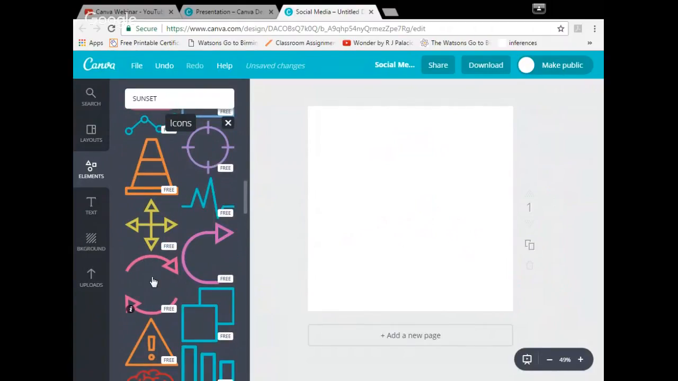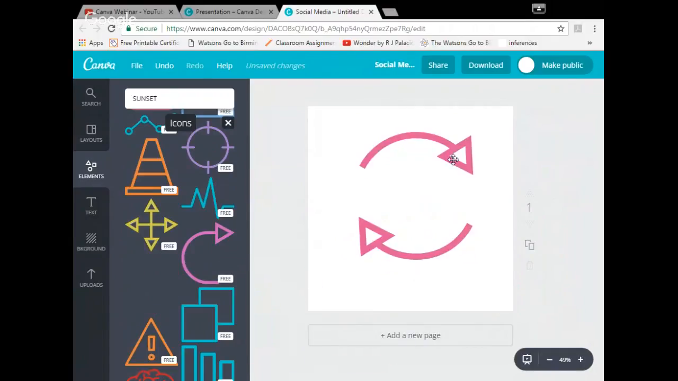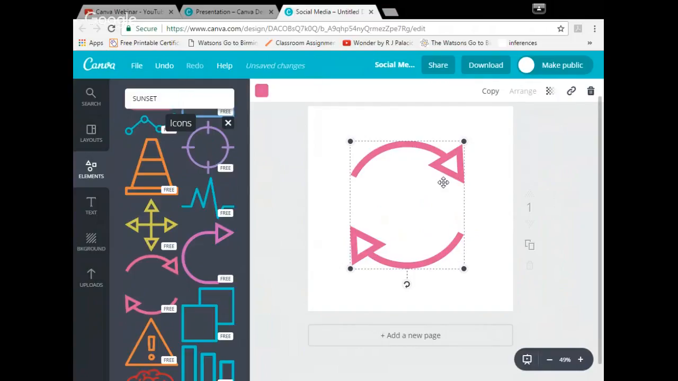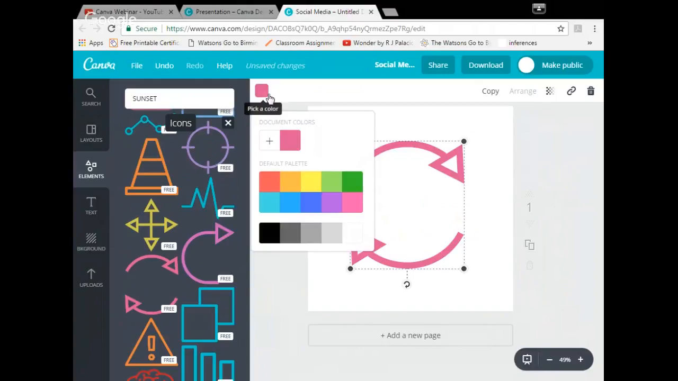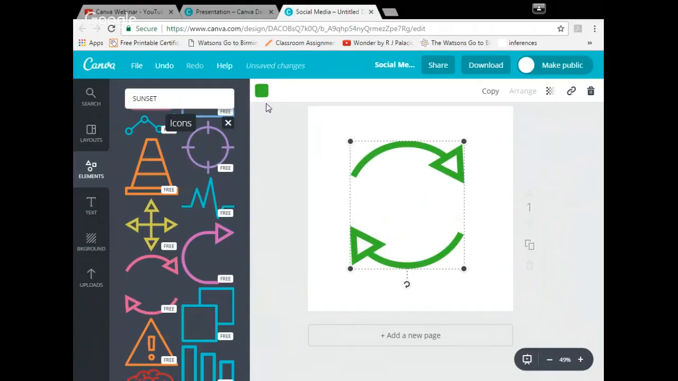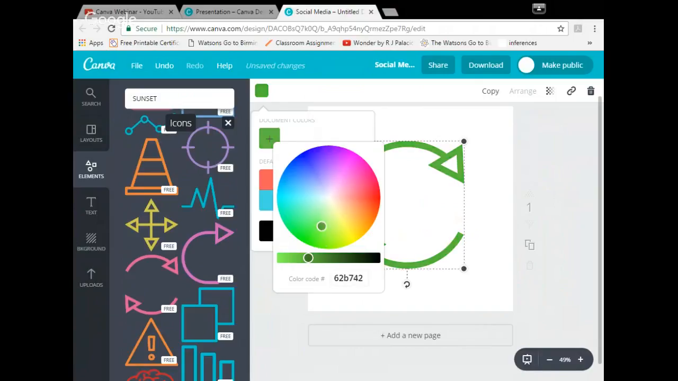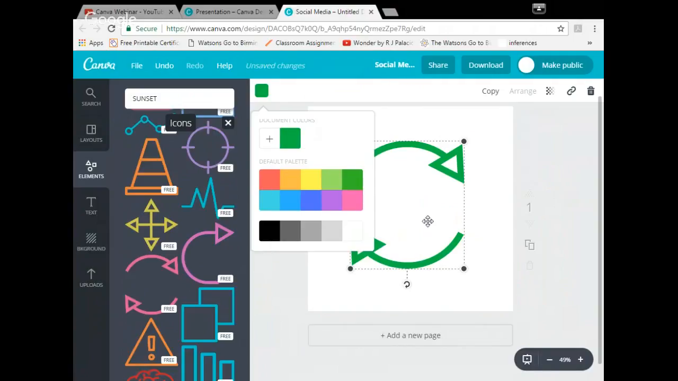So I think this is cool for infographic posters, which I know you might make in science or history or even math. So let's say we're talking about a cycle or maybe even recycling. I can drag and drop any icon over here. And for recycling, notice it's pink. We usually think of green. I'll just go to this button right here and click green and make it green. And if I don't like that particular shade of green, there will be options to pick the exact shade that you want. So we'll go with that. Looks good to me.